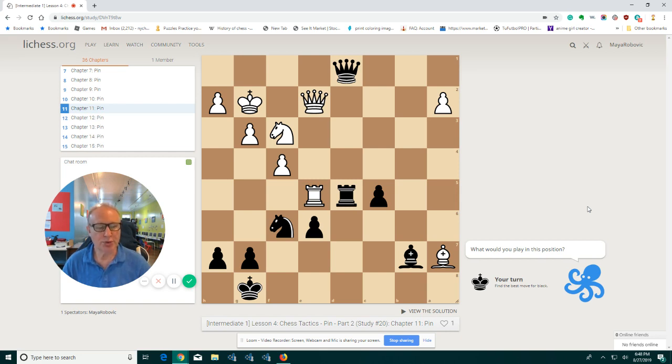Let me give you help. You win the queen, the white queen. Let me give you more help. The pin is with the rook. And the move is rook to d2. Now pay attention to this move.